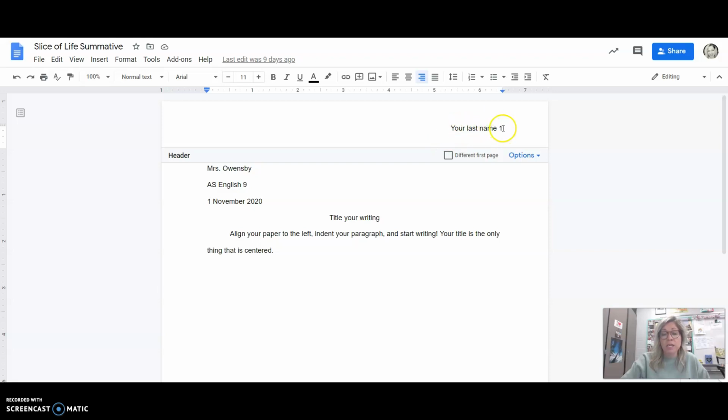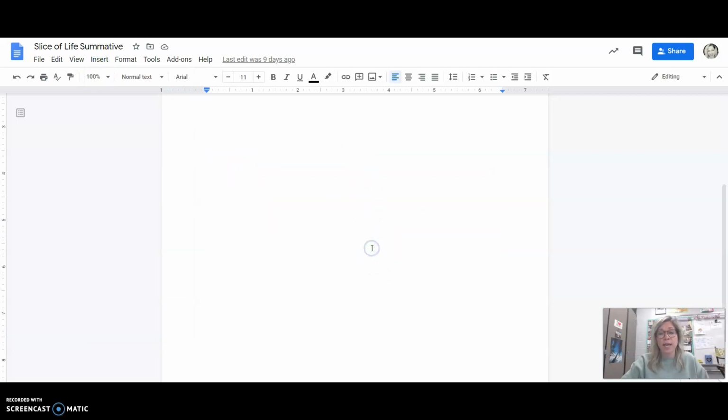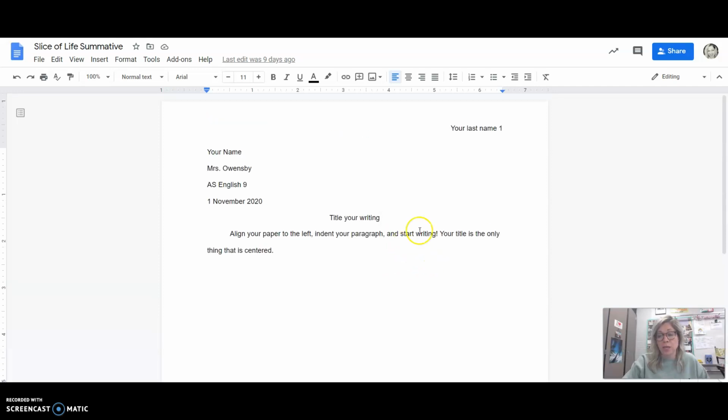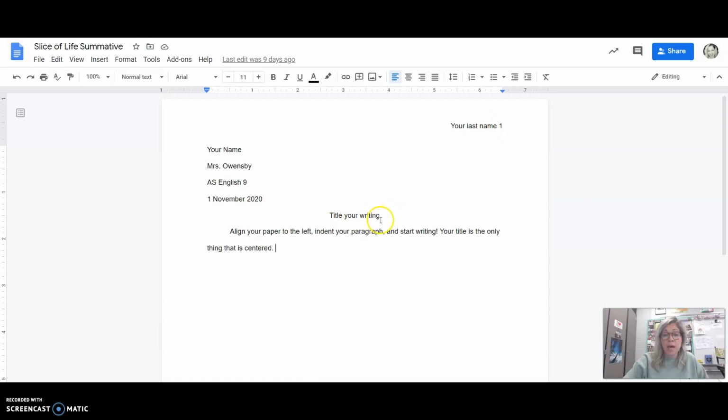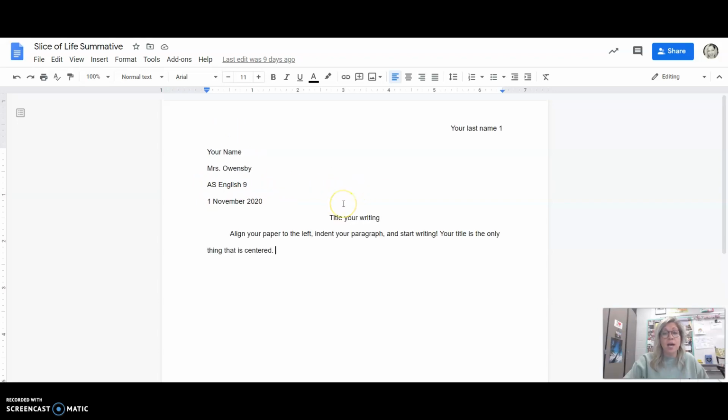I have created it from going to insert page number, and doing it that way, once you start a new page 2, it'll automatically put a 2 there. So don't mess with that, but just replace this with your last name. You do need to title your writing, and that is in the center. And then you go back, align your paper to the left, indent your paragraph, start writing.